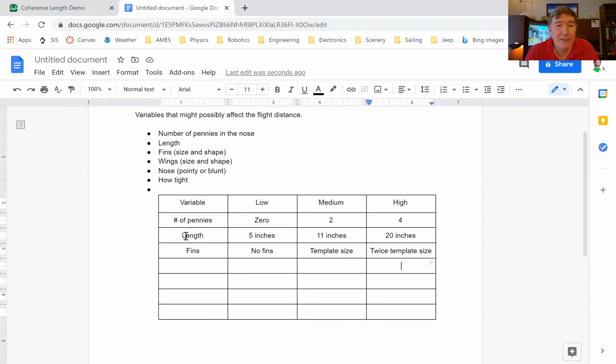Okay, now let's talk wings. All right, so the low value for wings, well, that's obvious. Let's just say no wings. What about medium and high? This one's going to be a little bit tricky. What should we put down here for medium-sized wings and big wings?